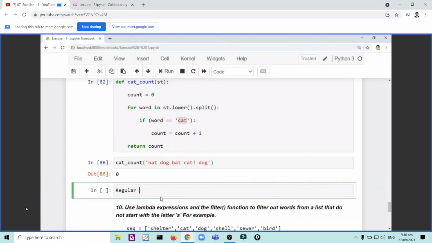Filter out the words in this list that do not start with the letter S. So basically what you're doing is excluding words that start with the letter S. How can we do that? Define the function first. We're using a lambda expression, remember, an anonymous function. So lambda, let's pass the parameter word. We're concerned with the word at index 0, whether the word starts with the letter S or not.